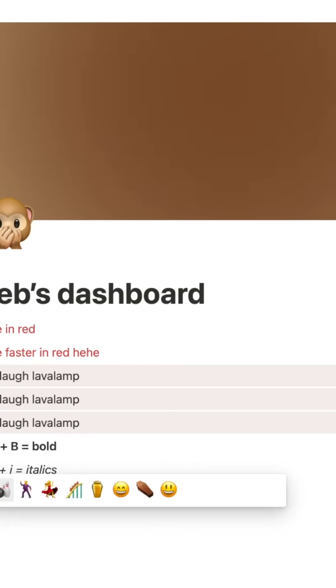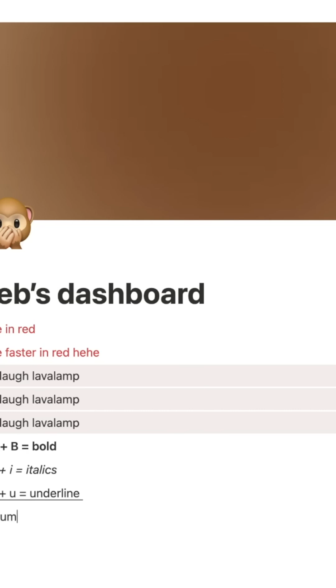So if I wanted a fun emoji, I would type out fun: bowling, dancing, roller coaster, we have a coffin. You can also use your dash on your keyboard and then that will make you a bullet list.